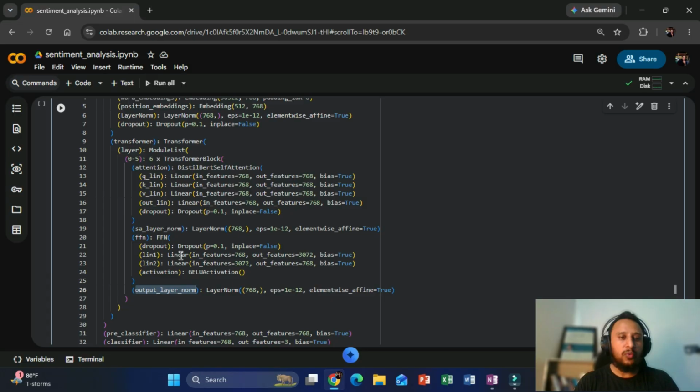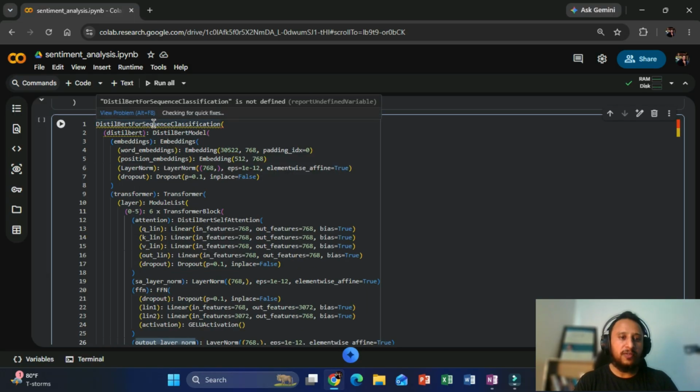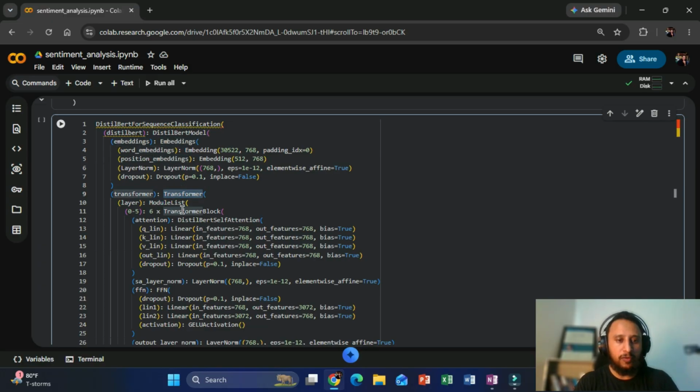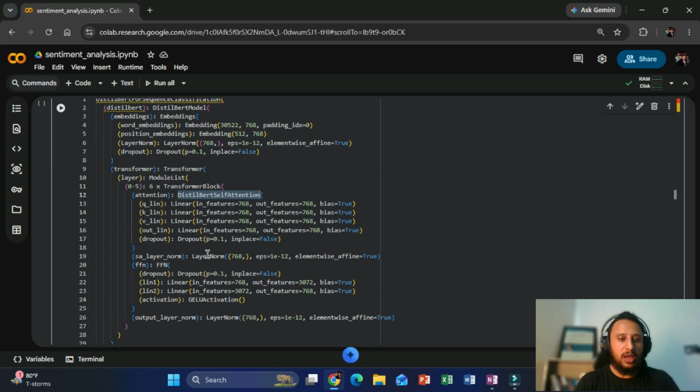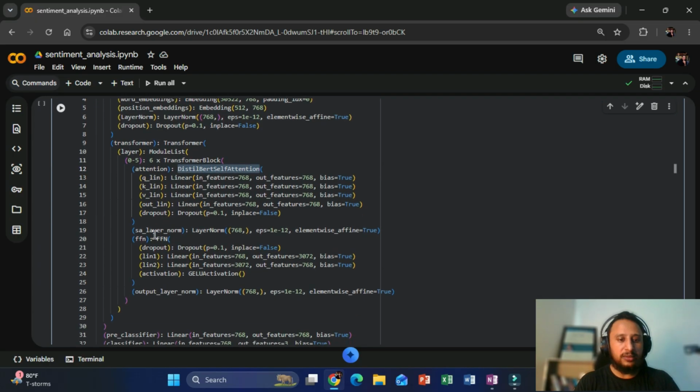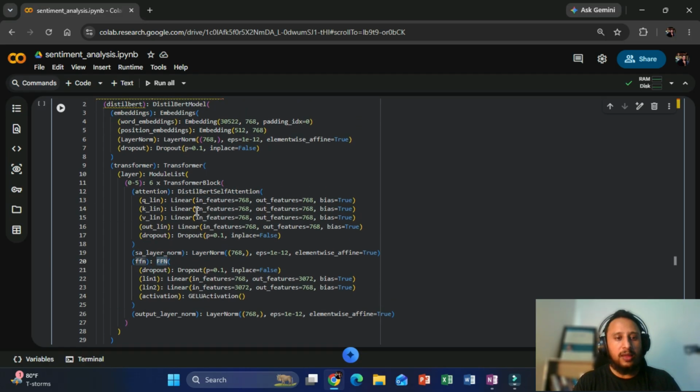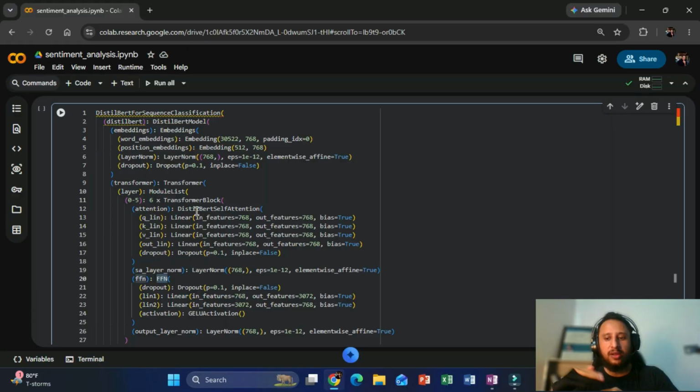So we have all these classes. First of all, this DistilBERT for sequence classification, then this one, the DistilBERT model. We also have the embeddings class, and we have this transformer class. Within this we have the transformer block and DistilBERT self attention, then the feed forward neural network. So we have all of these classes.